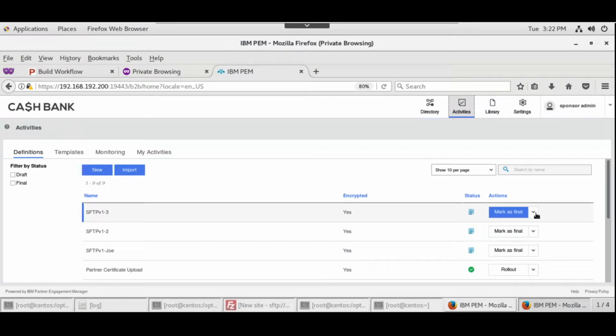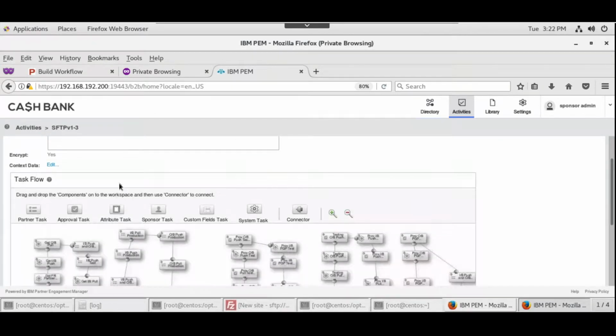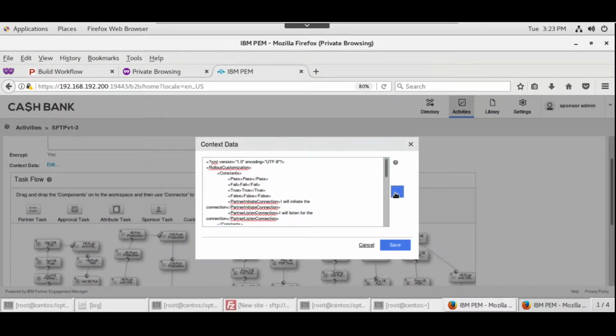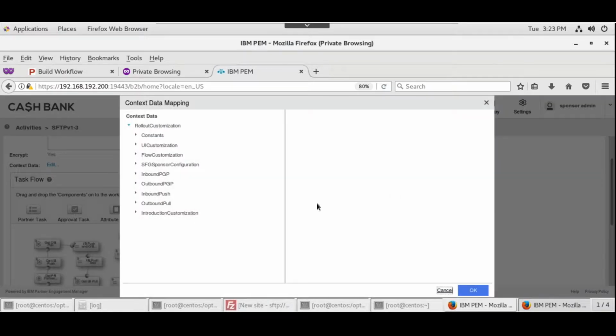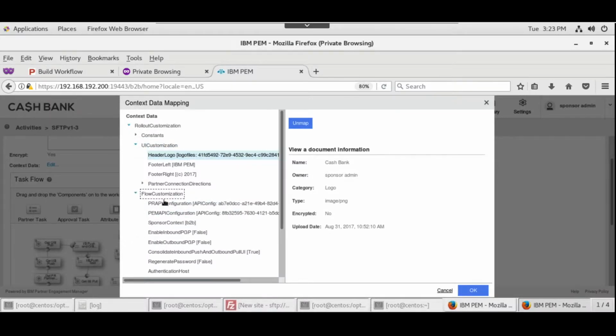Say I have this activity called Sftp version 1 and then click on edit. Now we can configure the context data. Edit here. Go into the context data and verify the context data information. Verify the UI customization customer logo and then go into the flow customization and verify the PEM API.